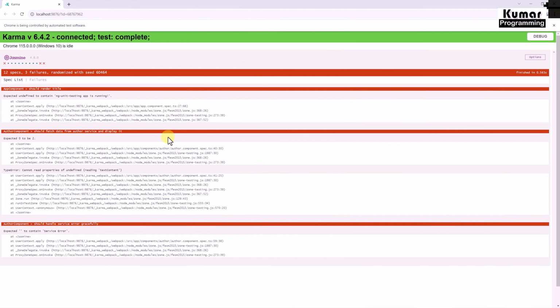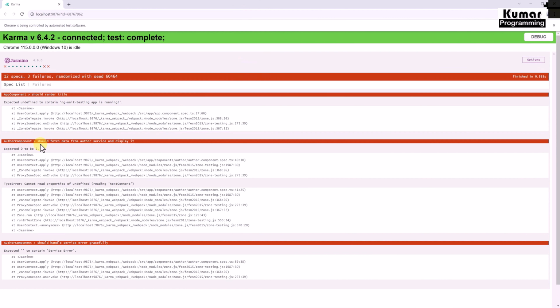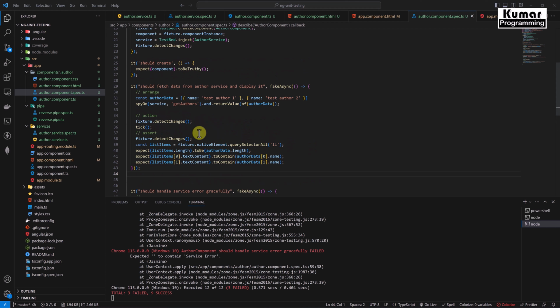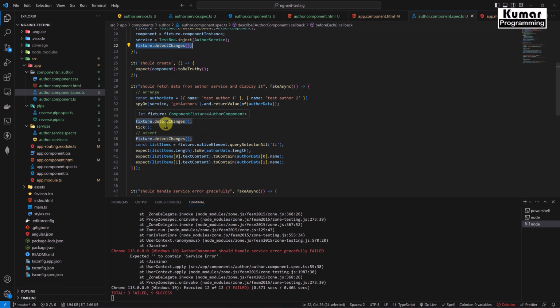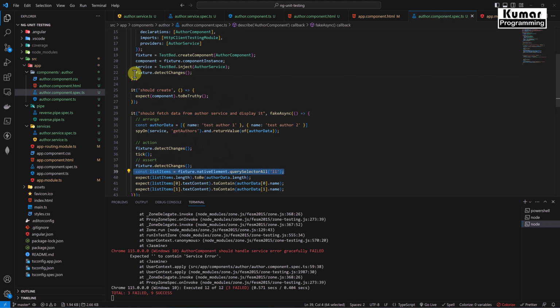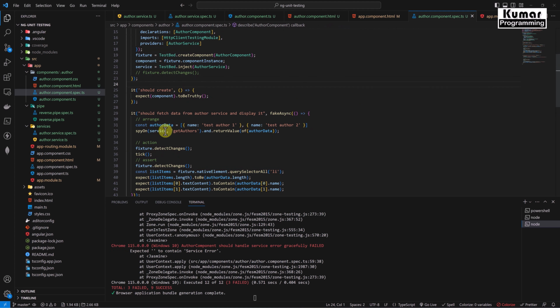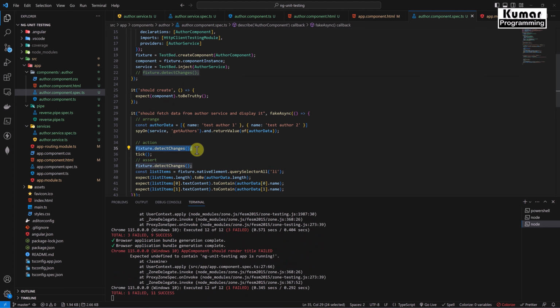Now it's loaded. Now let's see, we have an error over here. Should fetch data from author service and display it. Okay. So it says expected 0 to be 2. Now let's see what the issue is here. Here we are calling fixture.detectChanges. Here we are also calling fixture.detectChanges. So basically this querySelectorAll is not able to find this element. So let's comment this fixture.detectChanges, because we are already doing the fixture.detectChanges over here.